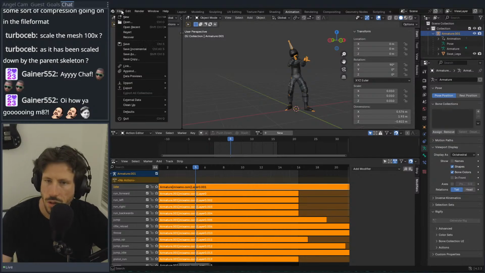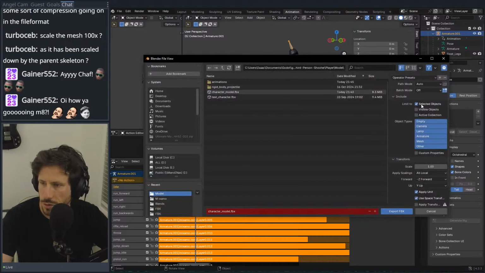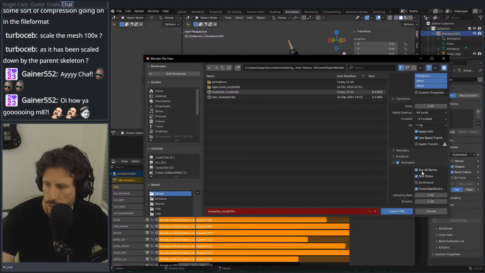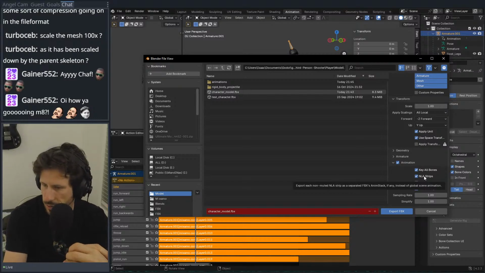Okay, so now we can export FBX, and then I don't have to choose selected objects. I can just say limit to, no limit here, object type, custom properties, scale 1, Z forward, yeah, animation, key all bones, NLA strips, force start end. Each non-muted NLA strip is a separate FBX and NLA stack, if any, instead of global scene animations.